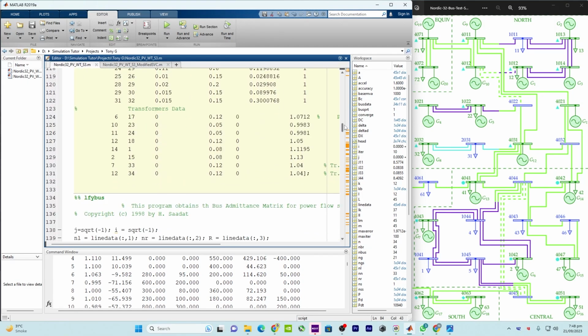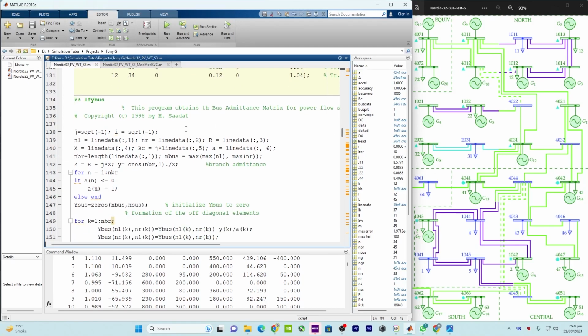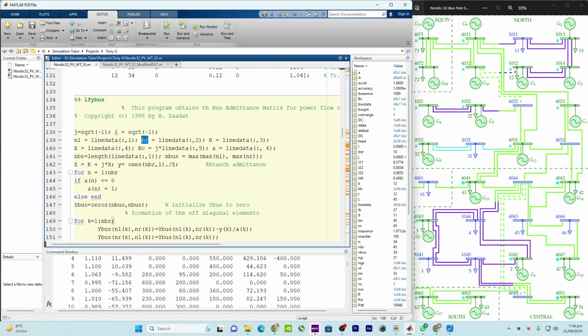So this is the end of the first section, and in the second section, right over here, at this point we just change the variables data and put the data into another variables. These variables will be utilized right over here in the upcoming code.